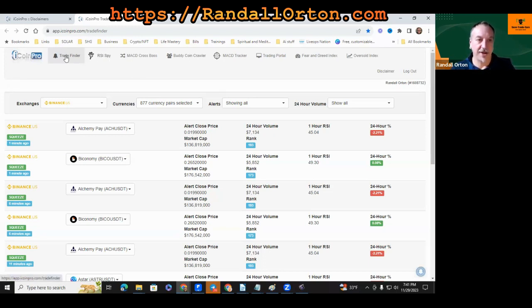So the Trade Finder, iCoinPro Trade Finder. If you look down here, Binance USA is the exchange I use. If you're outside of the United States, Binance or Coinbase Pro is also available. They use Binance in the training. I'm familiar with Binance, so I just stuck with it. And I'll show you a little bit more about that and how that works here in a little bit.